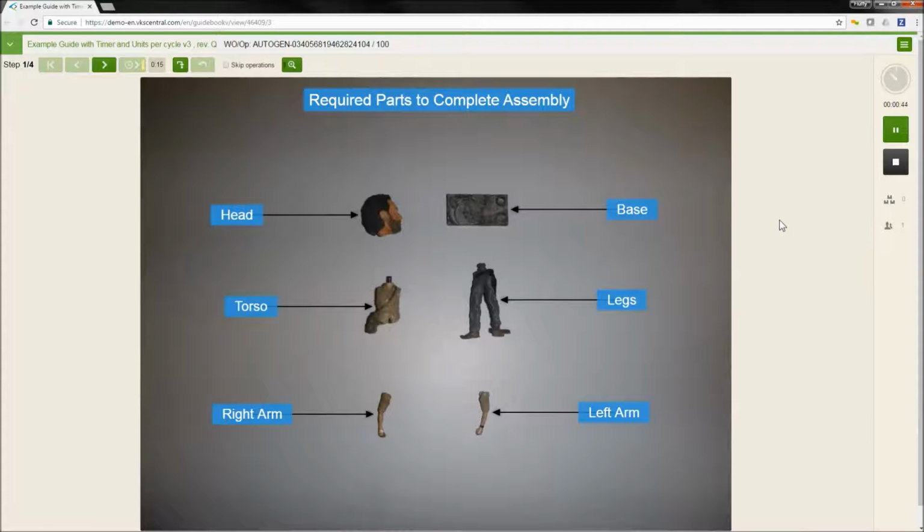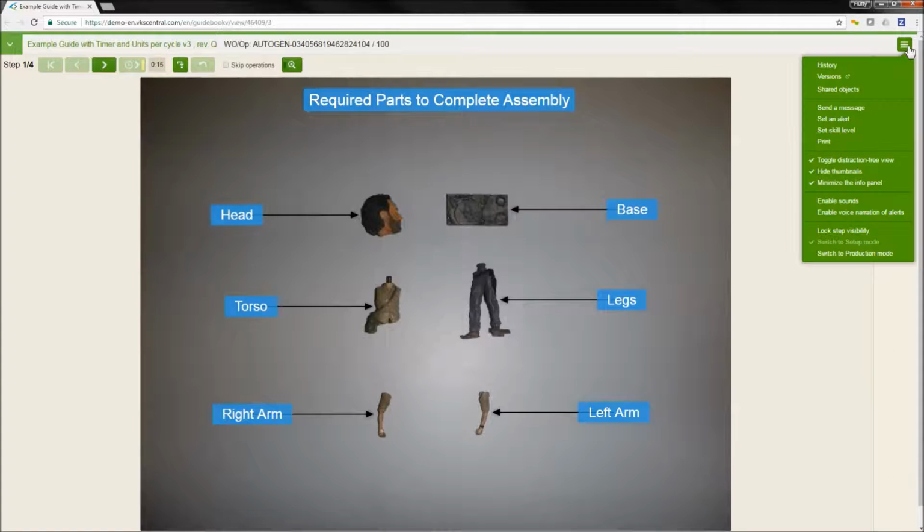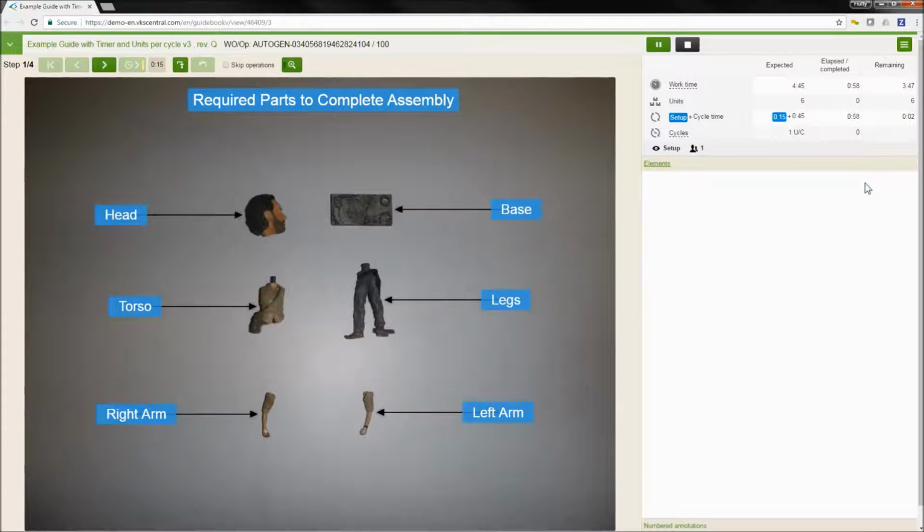So we have our work instruction here. And we set this up on a timer, and we set this up with expected units as well. So you can hard code the units, or you can ask for the units, or you can pull the information from an ERP. Any of those different types of options. What I did is I hard-coded the units. So we have 6 units expected.